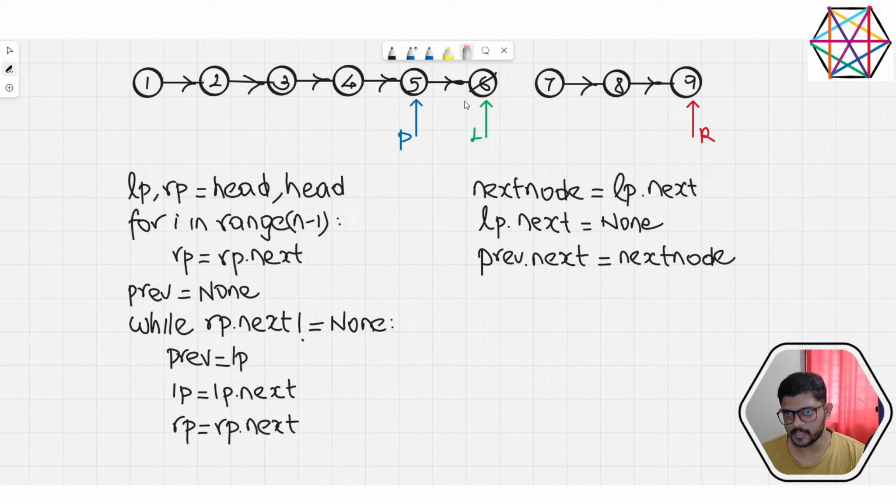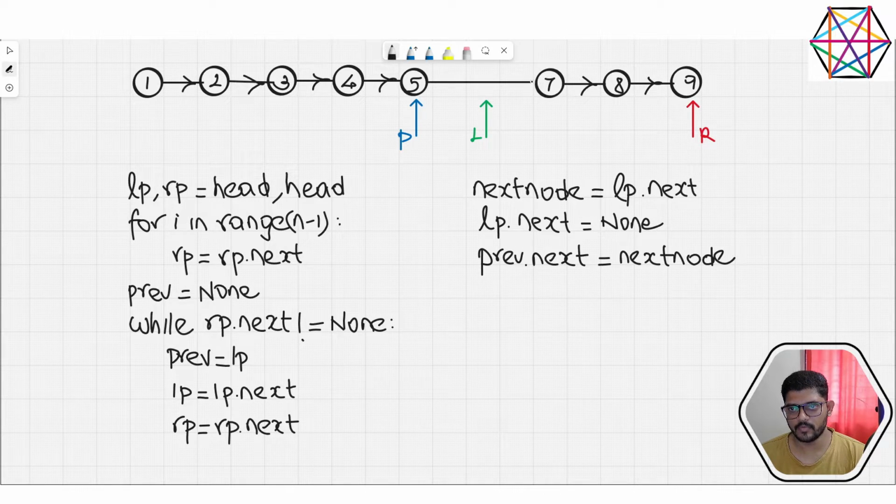Previous dot next is actually supposed to give us the left pointer. So we are overwriting that particular value. Okay, so we are basically removing this link as well. So previous dot next, we want that to be the next node, which is 7. Okay, so it will remove this particular node completely from this entire linked list, and we'll be able to form this new link, right? But wait, it's not that easy.